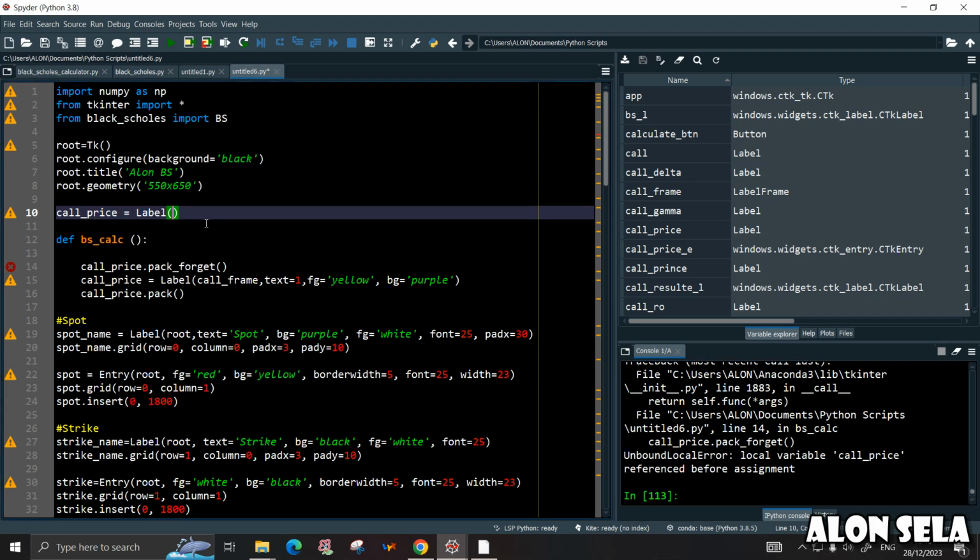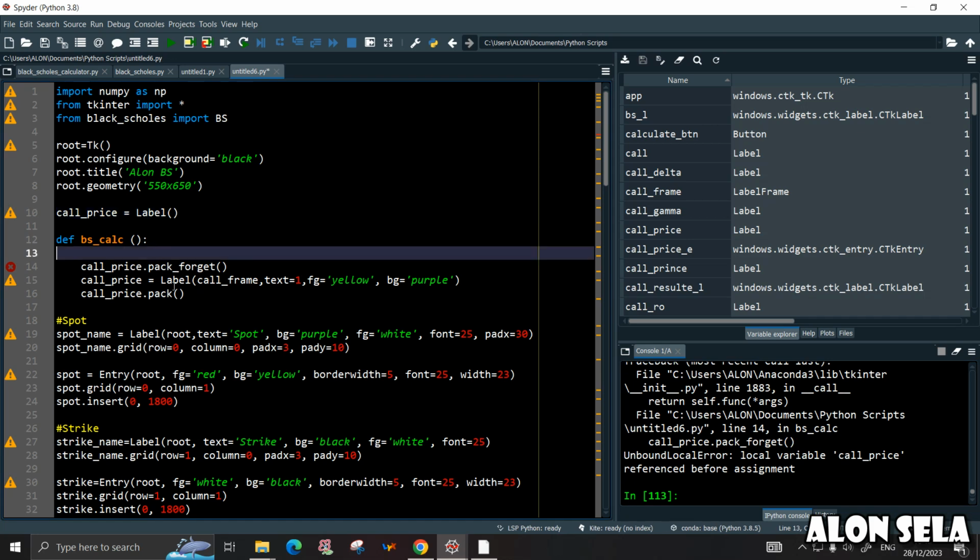This new problem is basically that it doesn't really understand what we want. It doesn't make the connection between this call price and this call price. So in order to overcome it, we need to do this simple thing. We need to write global and then call_price.